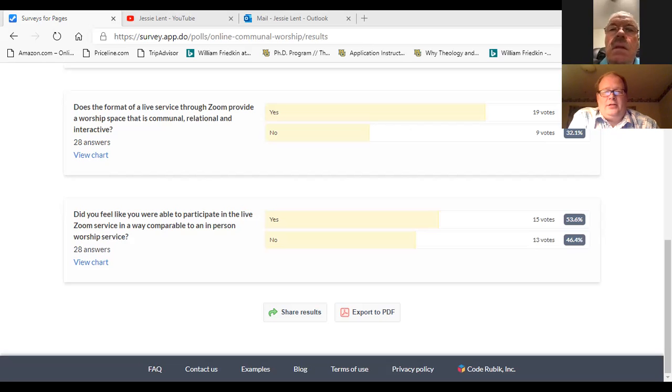And then the second one, did you feel like you were able to participate in the pre-recorded service in a way comparable to an in-person worship service? 32.1% said yes, 67.9% said no. So basically what they're telling me is that they feel the pre-recorded service is a type of relational medium, but a majority still feels that it is not really comparable to an in-person worship service, though it has potential. That's how I read that data.